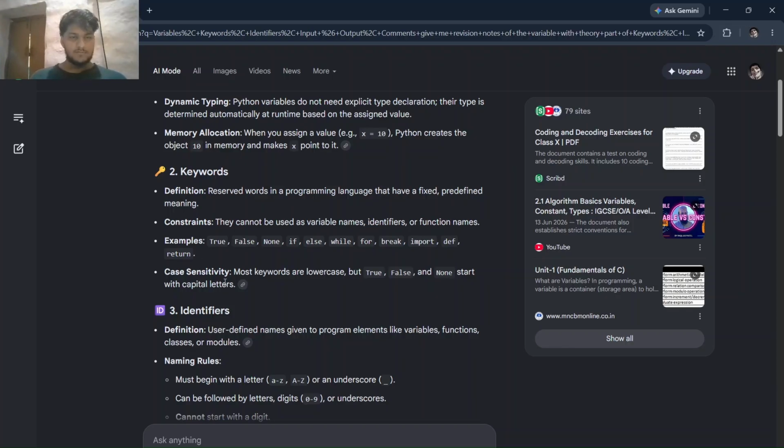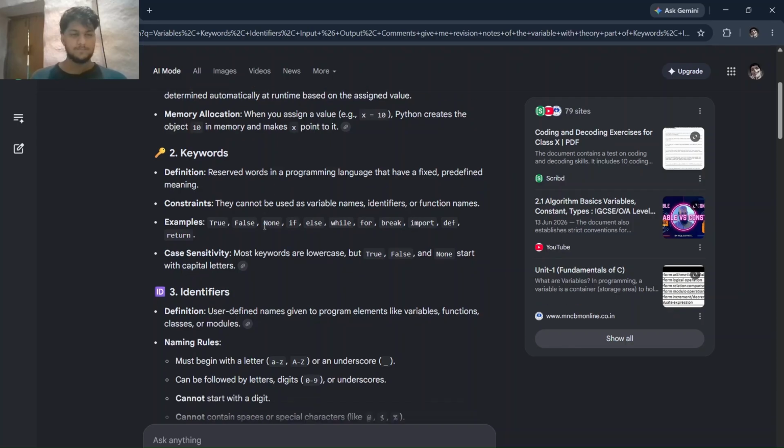What is important in these words is case sensitivity. Most keywords are lowercase, but True, False, and None start with capital letters. Alright, you must understand this. Most of them start with lowercase, like you can see here: if, else, while, for, break, import, as well as def and return. But when it comes to True, False, and None, they all start with uppercase letters.